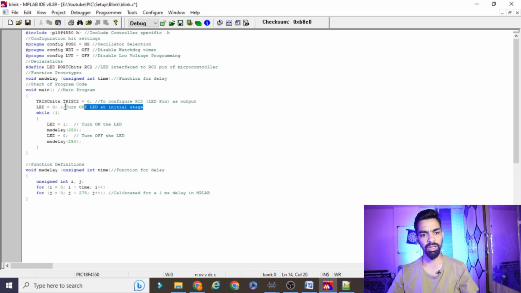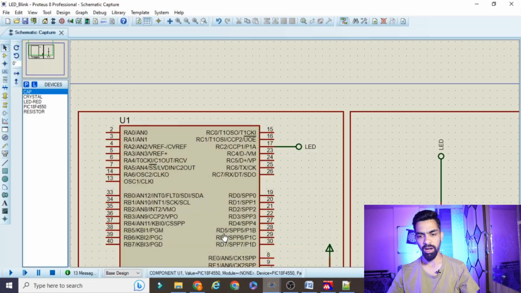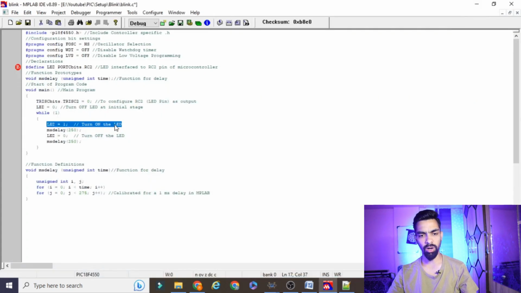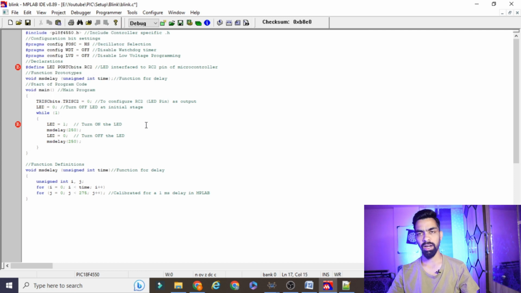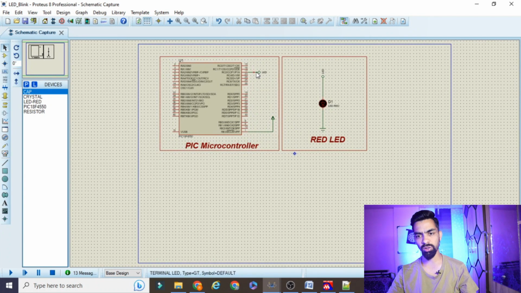Once that LED is off, I have to turn on the LED. So how to turn on the LED? I just send one signal on this pin. How can I send one signal? I will just type LED is equal to 1. That means this PORTC bit RC2 is equal to 1, and it will send the one signal on this pin and the LED will turn on, as simple.